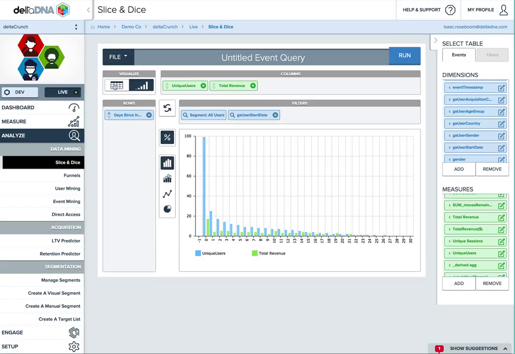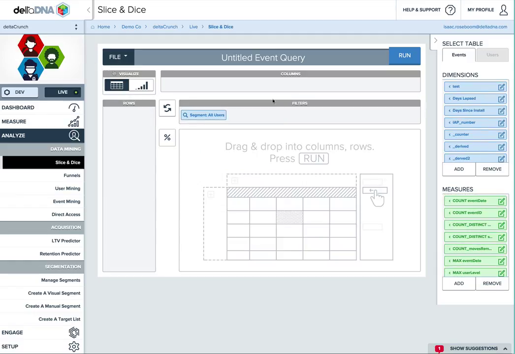Right, the other new one, I'll just reset this. So the other dimension we've added is the days lapsed. What this is going to do is put the number of days it's been since that event happened to today. What that's really good for is allowing you to do arbitrary ranges in the filters.